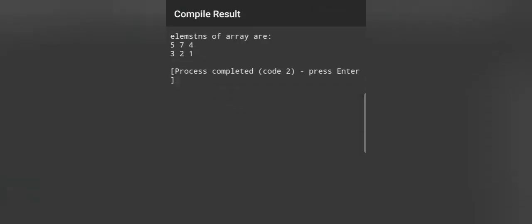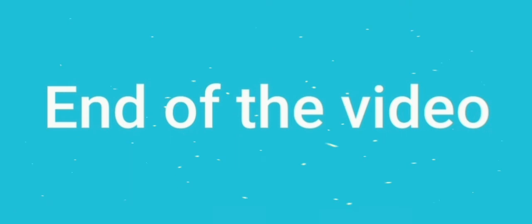Then we will be ending our program by making use of closing curly braces. Now let us compile our program to check the output. The elements of the array are displayed in 2 rows and 3 columns. After the completion of this block, we have reached the end of our video.